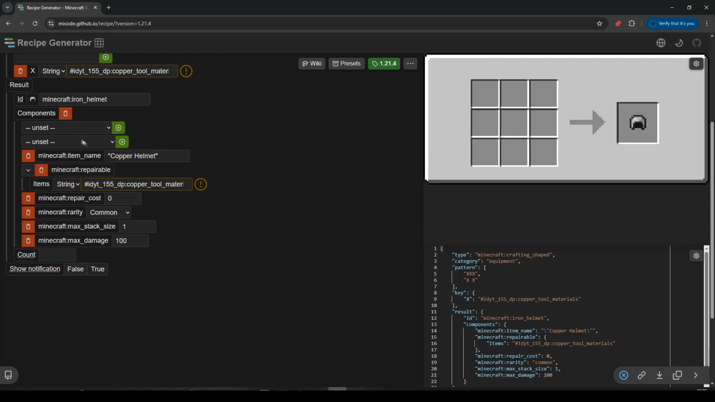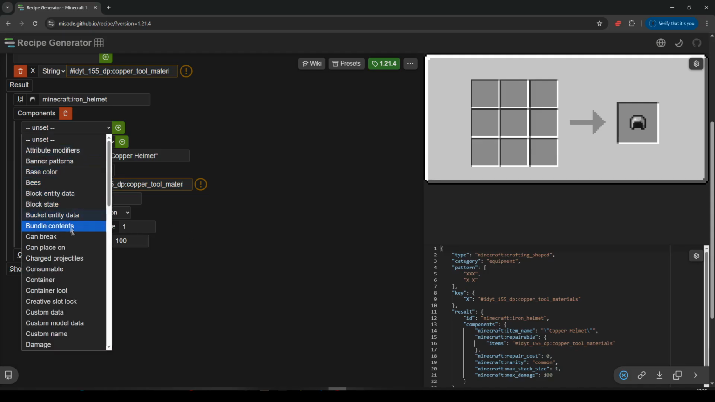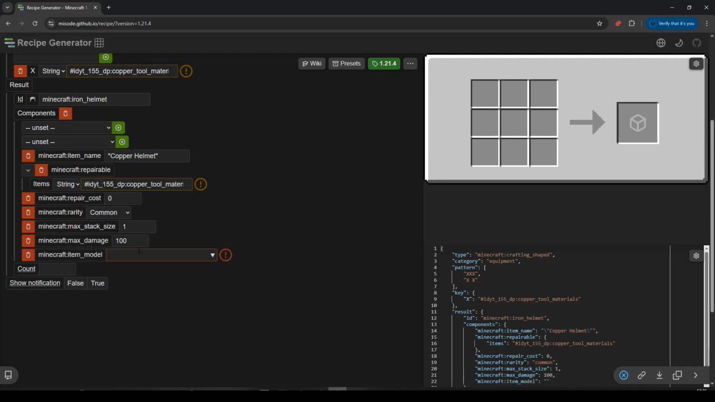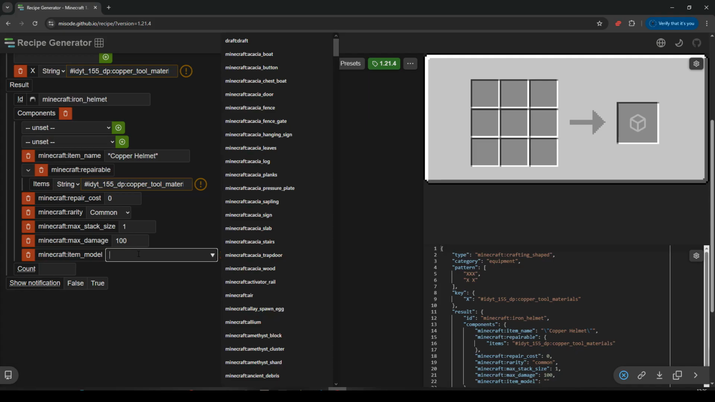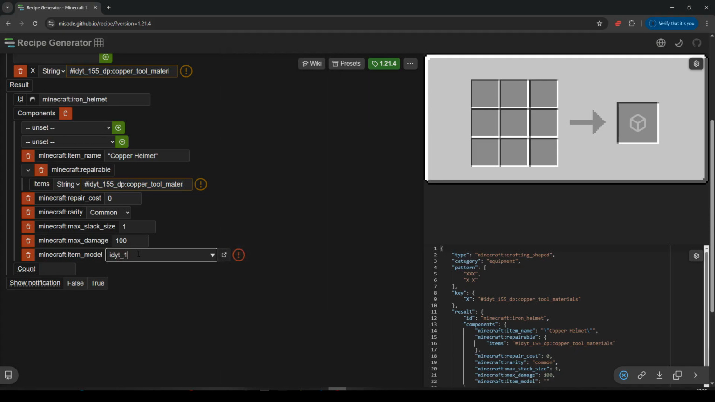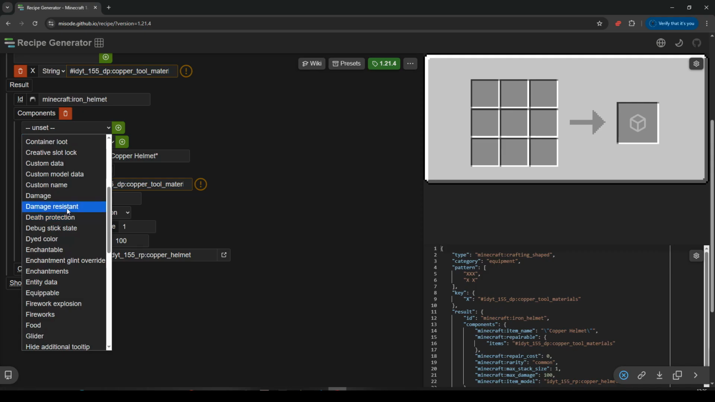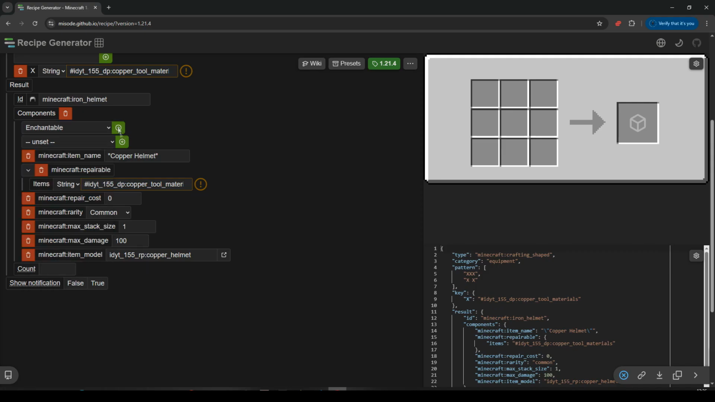We need an item model because we don't want to display the iron helmet. So let's get an item model. Add that. And that's going to be in my resource pack. So IDYT episode 155 resource pack. Copper helmet. What is it with me and the word helmet today? Copper helmet. There we go. Let's say how enchantable is it? Let's give it a low enchantability. Let's say it's same as stone tools, 5.